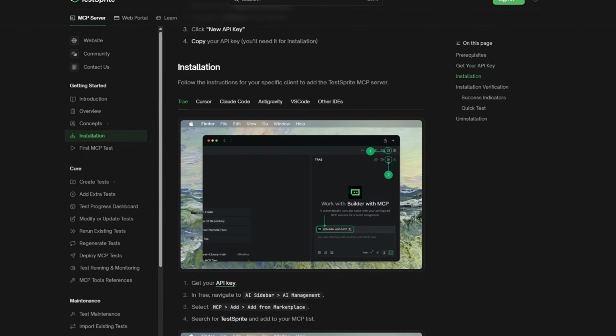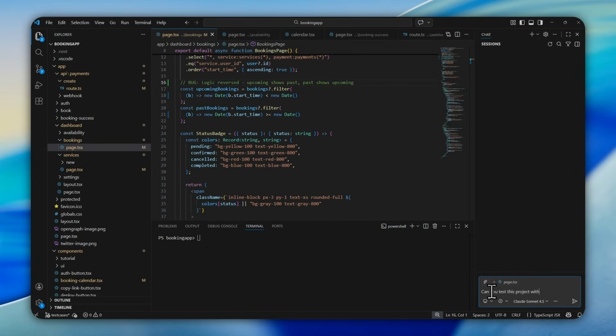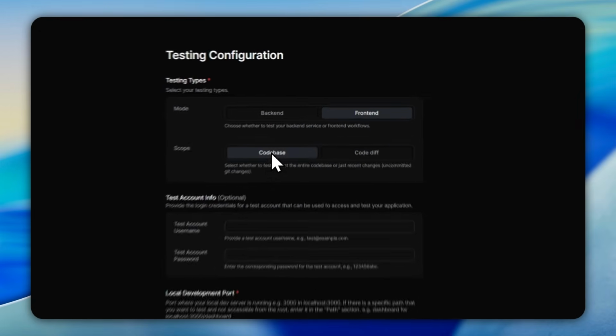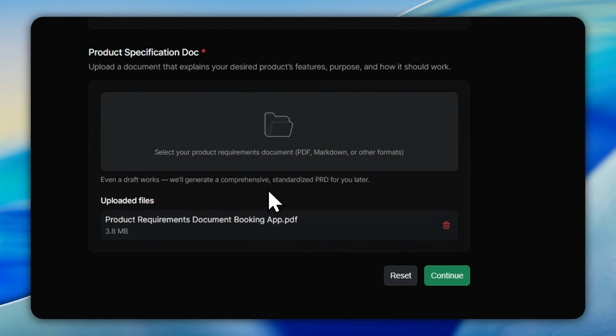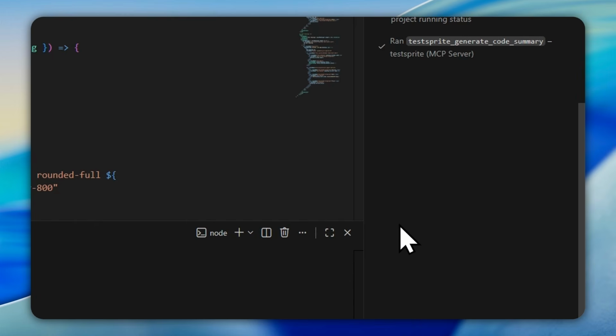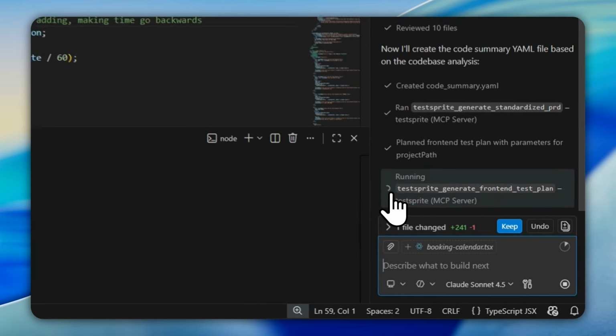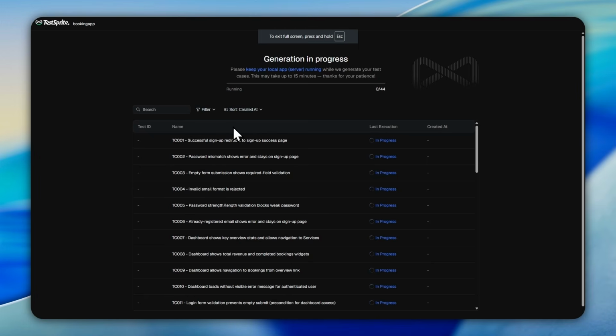Here's how it works. First, connect TestSprite to your project via MCP. Once it's connected, open your AI agent and type, "Test this project with TestSprite." Then, it will ask you for a PRD, things like user signup, creating a service, and other flows. Basically, what you want to test and how the expected behavior should look. After that, it will request some MCP inputs. Once everything is set, a new tab will open and the tests will start running.